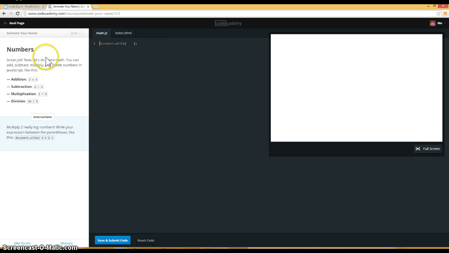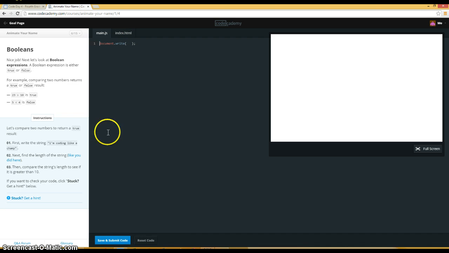Okay, so now we need to do some math. You can add, subtract, multiply numbers. So we need to multiply two really big numbers. Write your expression in parentheses like this. So I put in 2 times 2. I got this symbol from holding down the shift key and pressing the 8. So I say save and submit code. So I've created a multiplication problem, and I'm going to go to the next lesson.